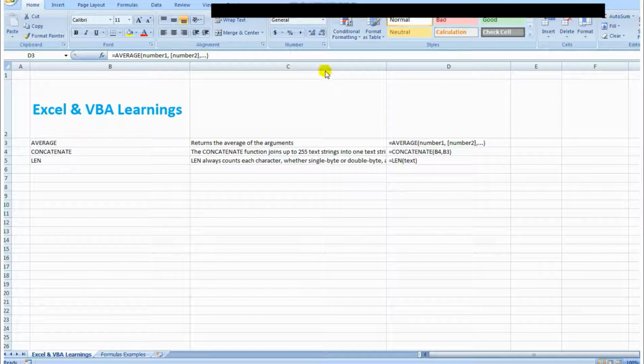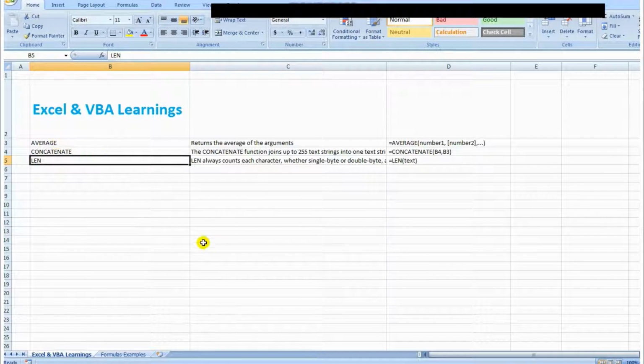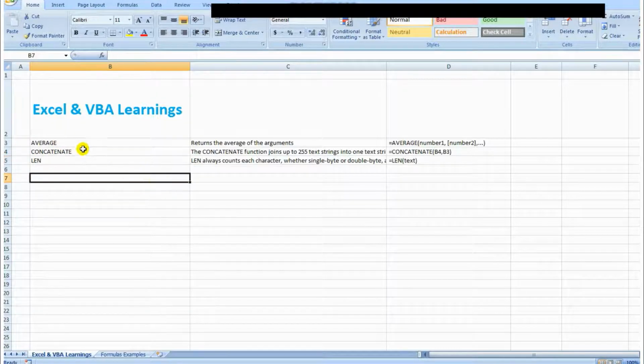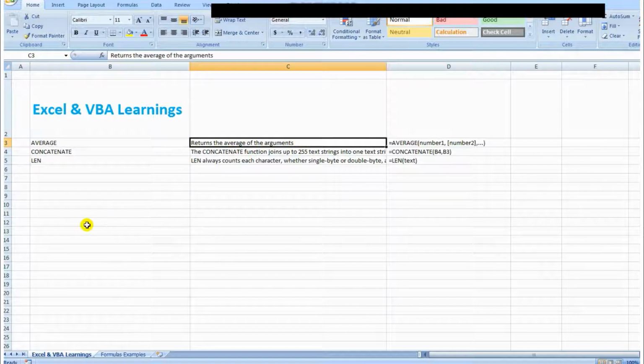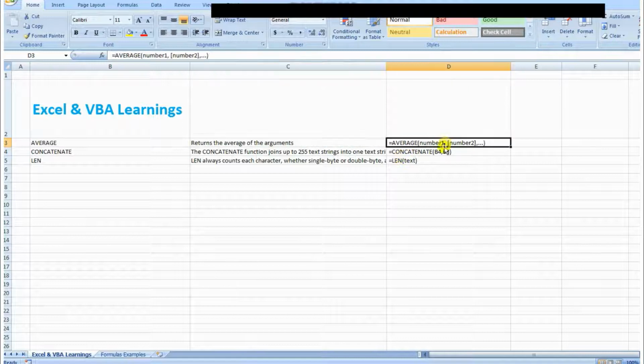In today's video we will see three functions I have already written here: average, concatenate and len, which are used in Excel. So let's see how these functions work. Average returns the average of the arguments. Very simple, everyone knows what an average function is. Just type average, give number 1, criteria 1, 2, 3, whatever it is, and you get the average of that particular range that we specify.